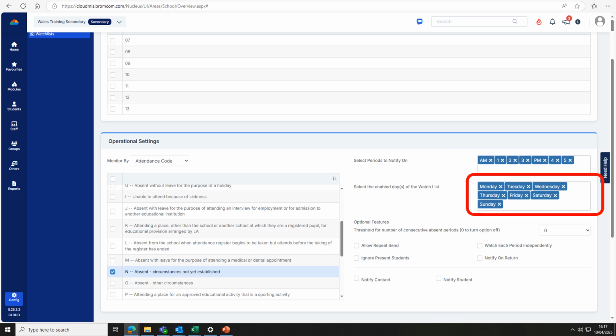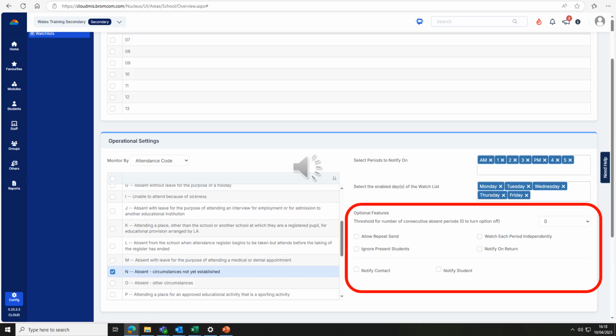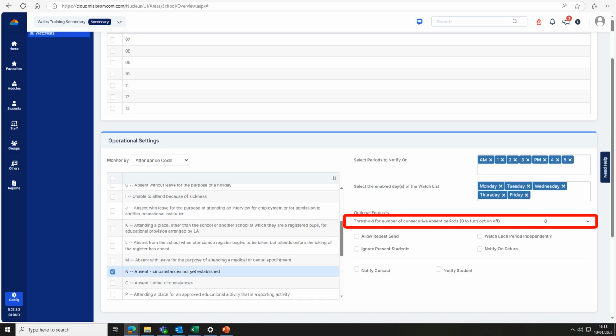Next, we'll look at the days we want to look at. By default, every day of the week is generated, but we don't need that, so we can just click on the X next to Saturday and Sunday to remove them. Next, we'll look at the optional features in this section. Some of these will only be relevant depending on the Monitor By options in the first part of this section. This section determines how many times the N code needs to be recorded before it triggers the watch list message.